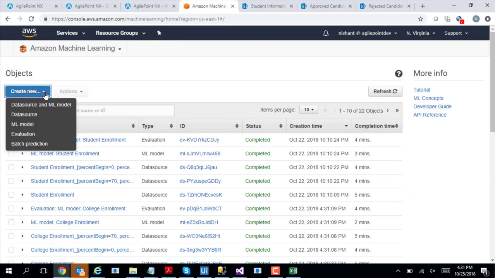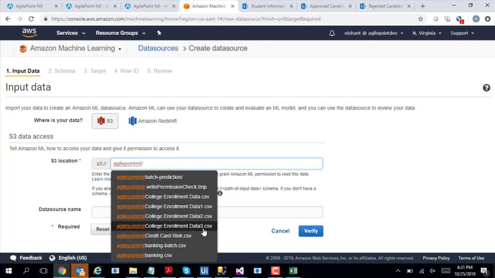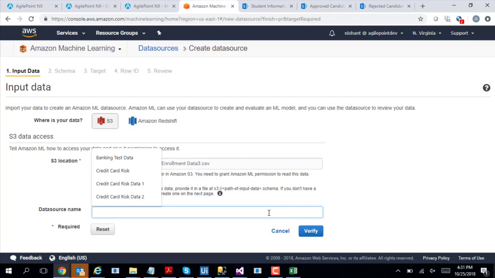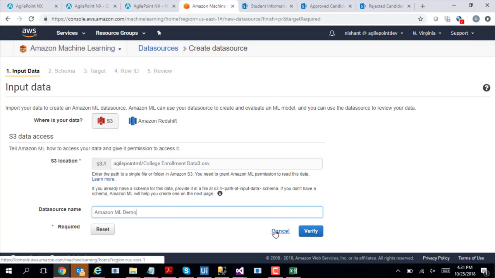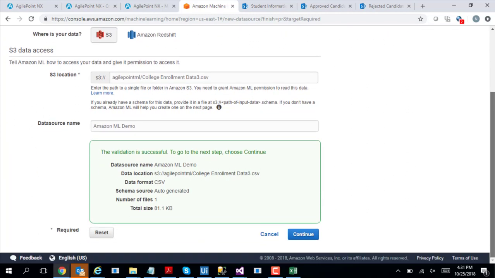At this point of time, I can click on create new. Now I have an option of creating data source and machine learning models separately. I'm going to create all of them in one single go. I'm going to say that my file resides on S3 and the bucket is this one. And remember the sheet was called data3. So I'm going to use that. And I'm going to just call it Amazon ML demo. So it verifies my permission and it generates the schema out of my Excel sheet.